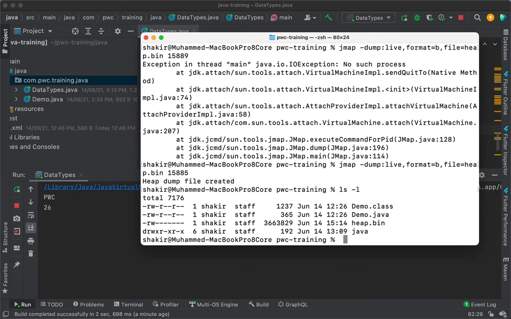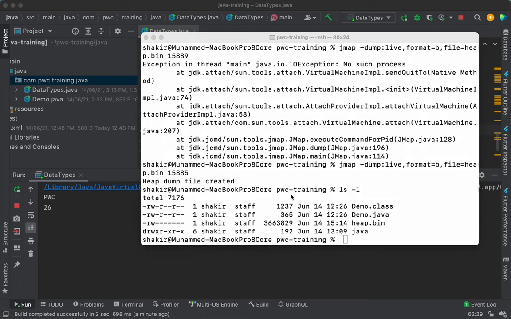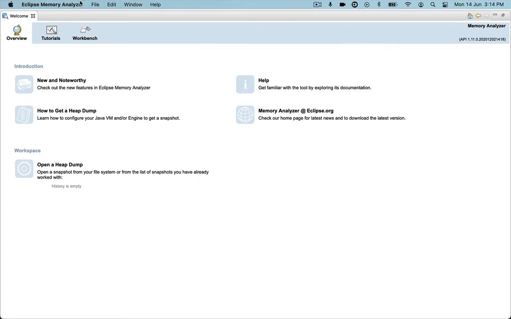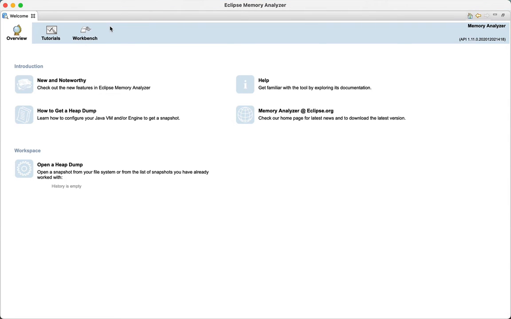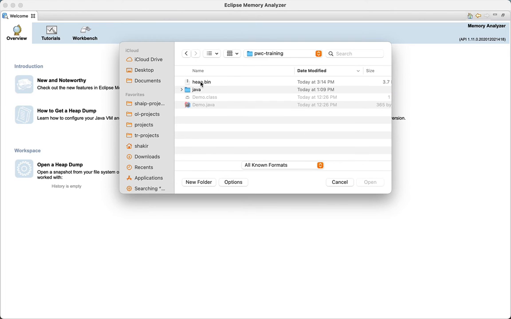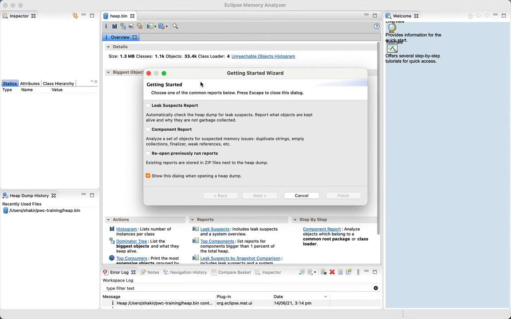Now I go back to MAT. Oops, not mail, sorry. I'll go to MAT. Okay, it's already open. I will say File, and I'll say Open Heap Dump. I could have acquired the heap dump from here itself. This tool is pretty powerful. And then you can see this heap.bin file, which I just created, and see it's analyzing the entire heap dump.